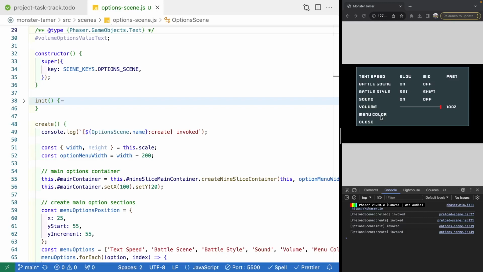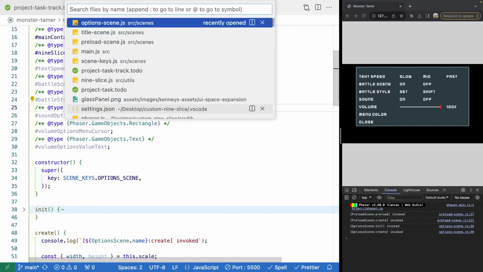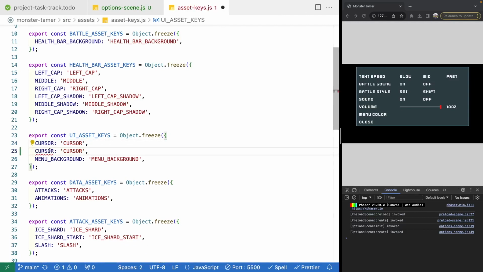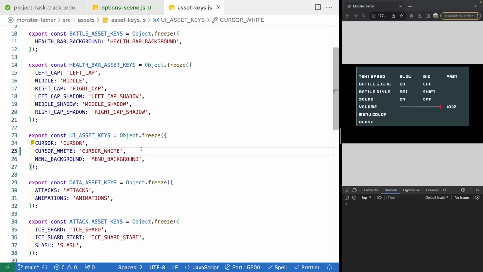So it'll be like a 1, 2, and 3 for the time being. However, for these buttons, we're going to go ahead and we need to add a new asset to our game. So let's jump over to our asset keys, and let's go to our UI assets. And we're going to add a brand new cursor that we imported before. And so we're going to call this cursor white. And we'll go ahead and update our value.